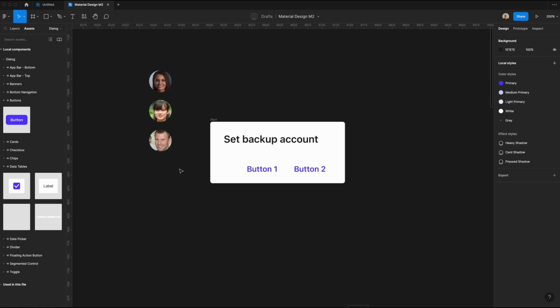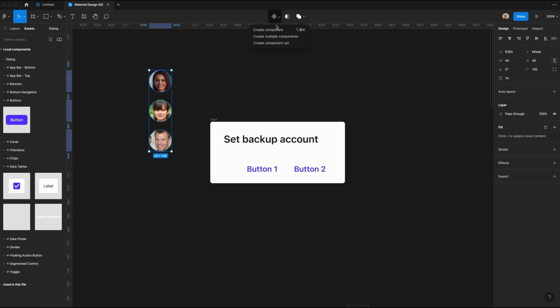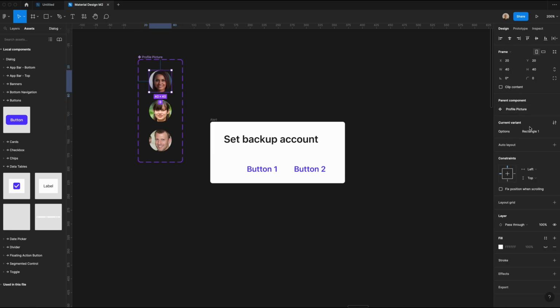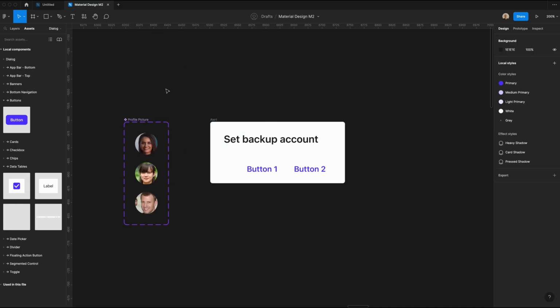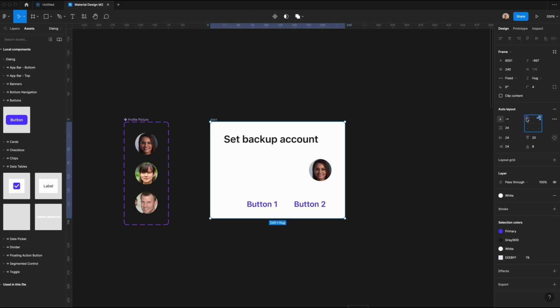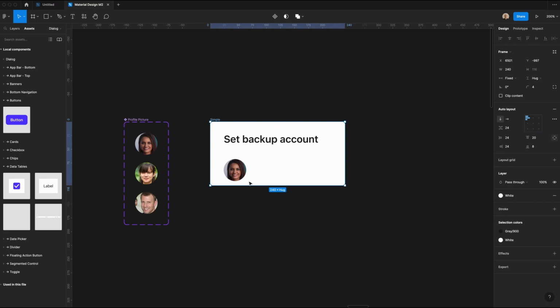I grabbed a few profile pictures here just so we have them. I am going to create a component set here and just call this profile picture. And I'm just going to call this options, and we'll name this 1, 2, 3. And I'm going to take one of these, add it into here, and I'm going to change this to be left align rather than right align. I deleted those button components because you don't have buttons in a simple dialog. And then I'm going to reset this bottom padding to 20 pixels.